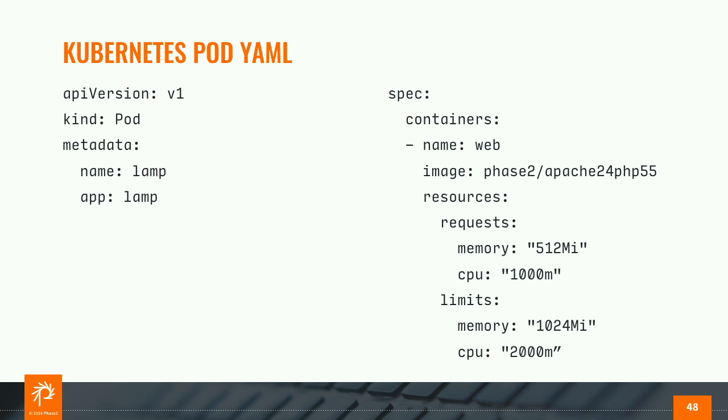So yeah, everything in Kubernetes can be done with YAML or JSON. So you could say, okay, this is an example of a pod that just has one container in it, a LAMP stack container. You can make requests, which will help the scheduler determine when a node is too full. You can also set limits to say, don't let this container consume more than a meg of RAM, or in this case, two CPUs. They use the idea of 1,000 millicores being one core of a box.